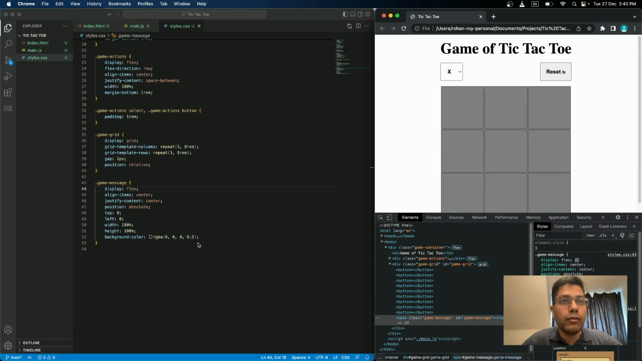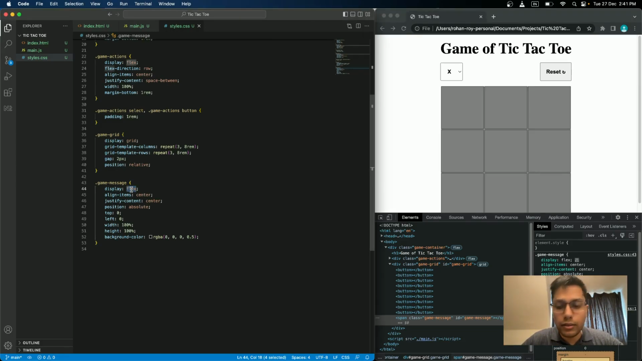And why didn't we just overlay it, or why did we make it transparent? So the user can still see the choices that both the players have made. It will just be an overlay over it, right? So I will reset it to none and then move on.